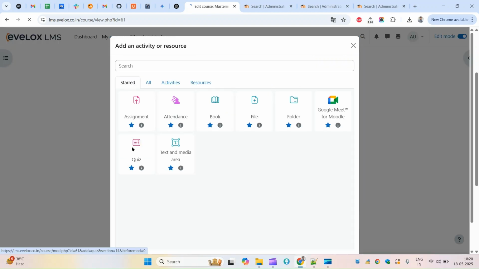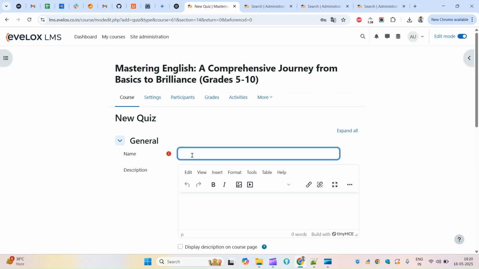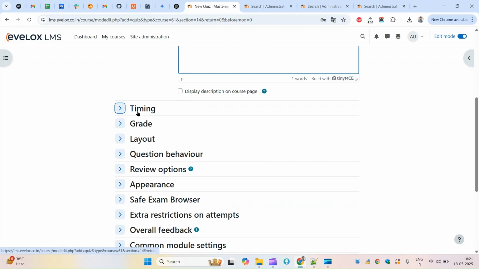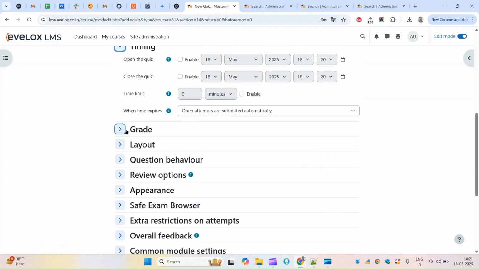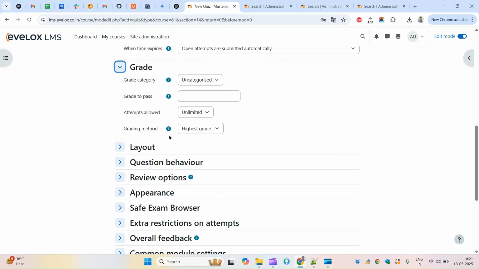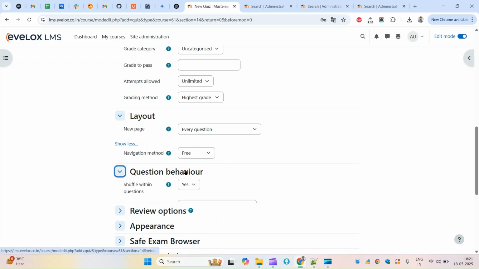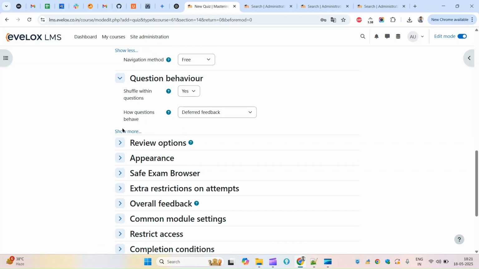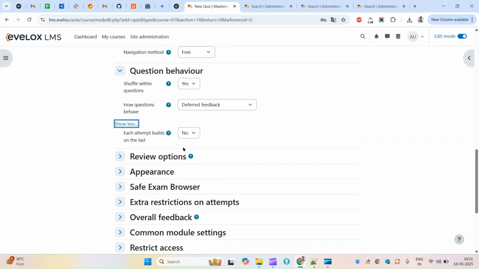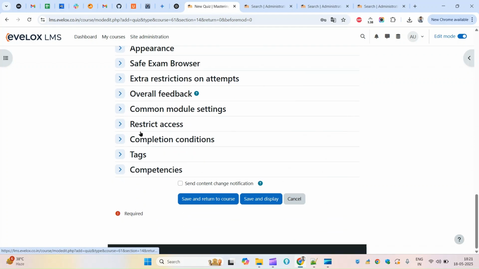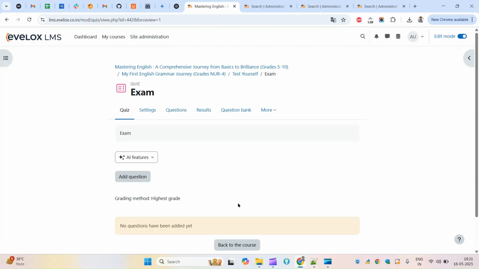Okay, so first I will create a quiz name, say exam, and the description will remain the same, and the timing I don't want to disclose here. Yeah, unlimited. So layout, every question, and free navigation means the user will be able to navigate between the questions. All right. So I'm not going to touch these settings. I will just simply click save and display.